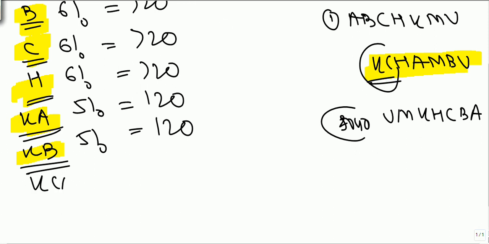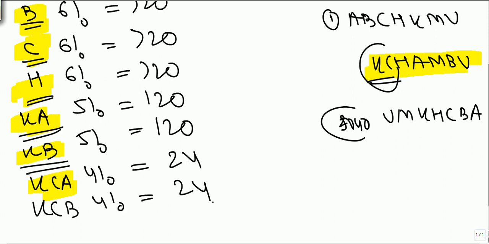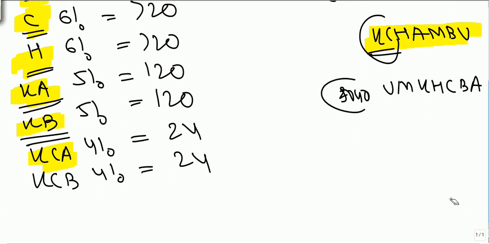So first we'll be getting KCA, remaining 4 things at 4 places can be arranged. Now we have got KCB, 4 things at 4 places. KCA is done, B is done. So now what we'll be getting is KCH. We do not need to take all KCH, remaining 4 things at 4 places. We need to go only up to AMBU.